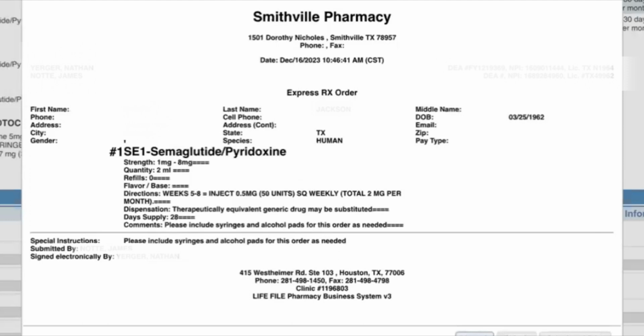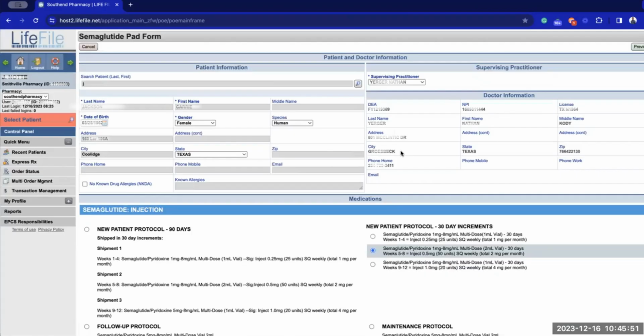Once you hit preview, you're going to just see what the prescription looks like. And once you hit submit, you're all done. That is all you need to know.